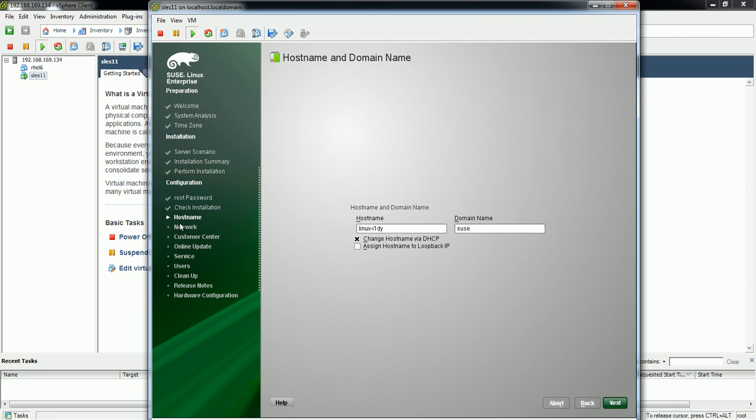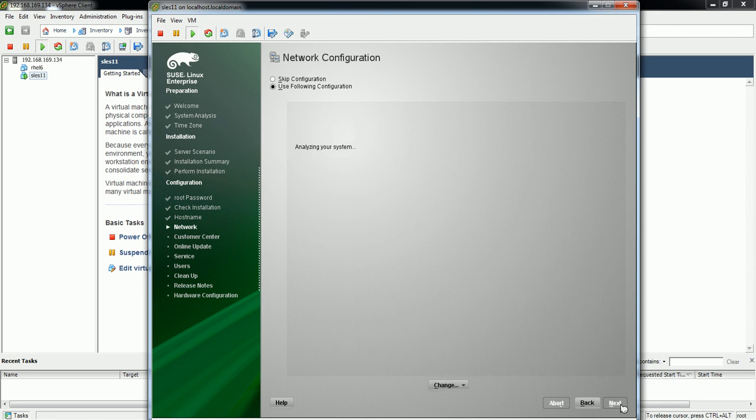So here's the option. Next is hostname, so you can specify the hostname whatever you want. sles11.domain.example.com. I don't want to change this hostname via DHCP, so I just uncheck that option and assign a hostname to loopback IP. Click on next.